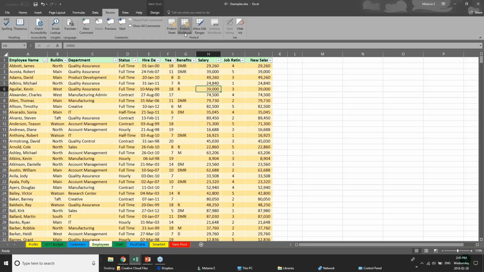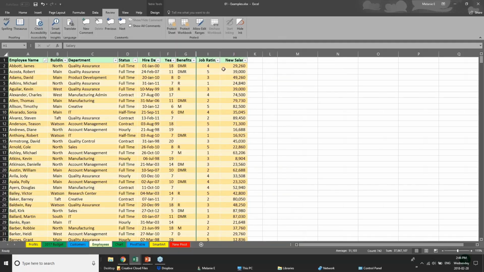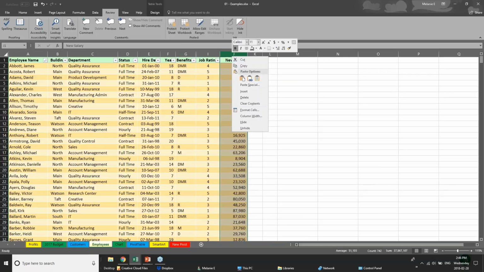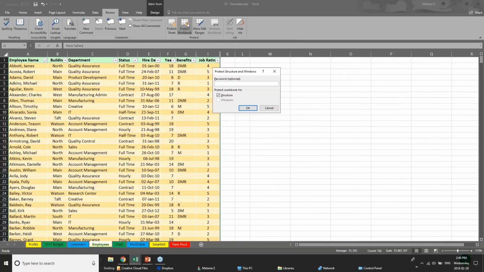Now, even if you highlight it, you'll see, keep others from making structural changes to your workbook, such as moving, deleting, or adding sheets. So here's how this could work. Say, for example, I wanted to share this spreadsheet with my coworkers, and we wanted to talk about hiring dates, we want to talk about years, but I didn't want people to see people's salaries. So what I want to do is hide this column. I'm going to right-click on the column and go to hide. And I also don't want my coworkers to see everybody's new salaries, so I'm going to hide that one. Now I'm going to protect the workbook, and I'm going to put a password.